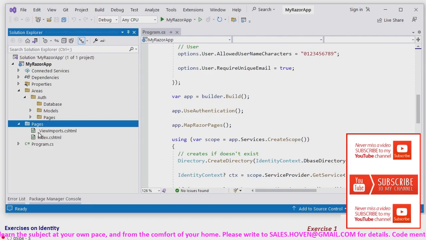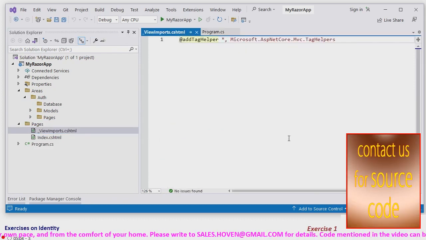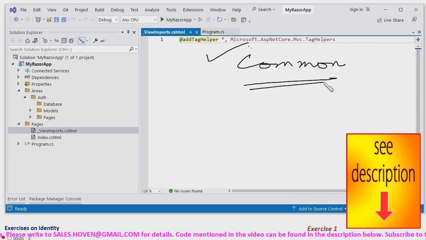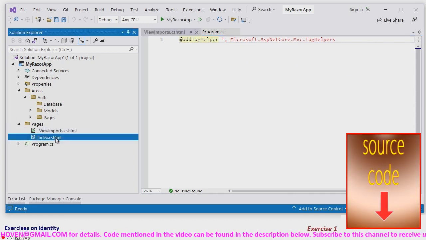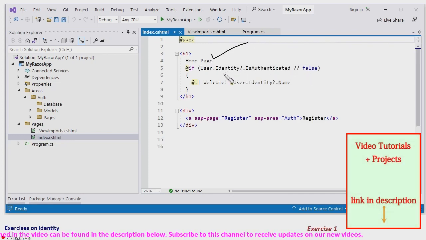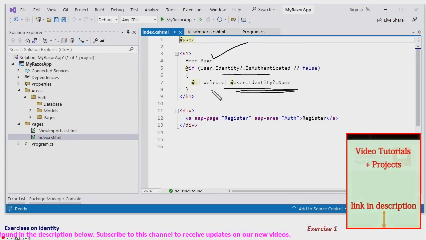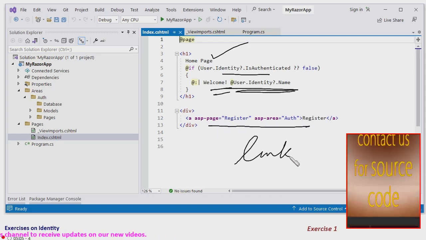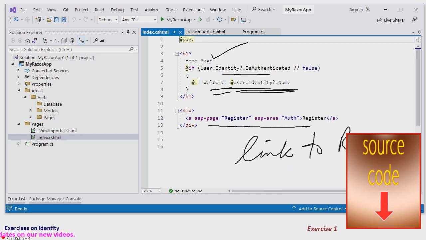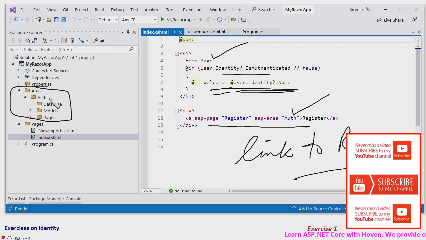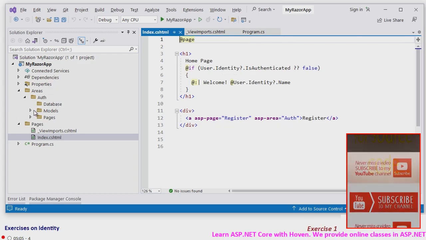This is the pages folder, a view imports file. As we already told, this contains common items like add tag helper. Then index.cshtml, home page, if authenticated then some welcome, and this is the link to your registration page. The registration page is in the areas folder, and here this auth and that auth are.